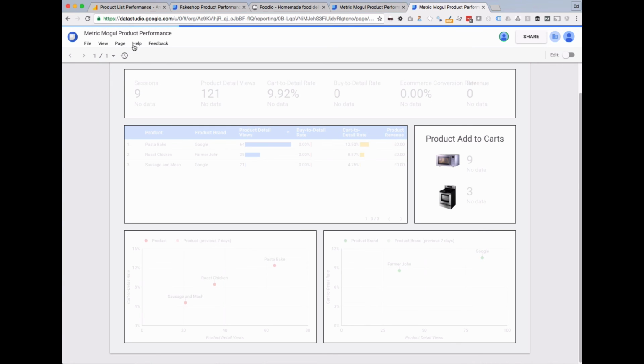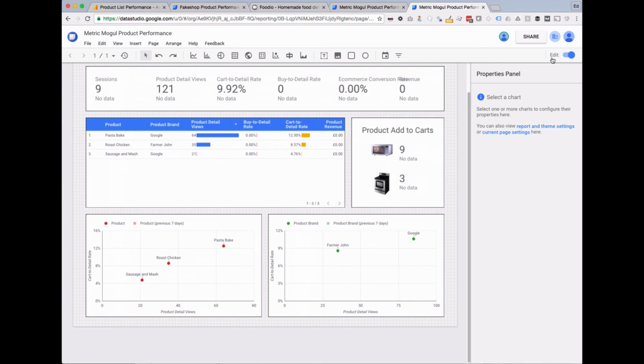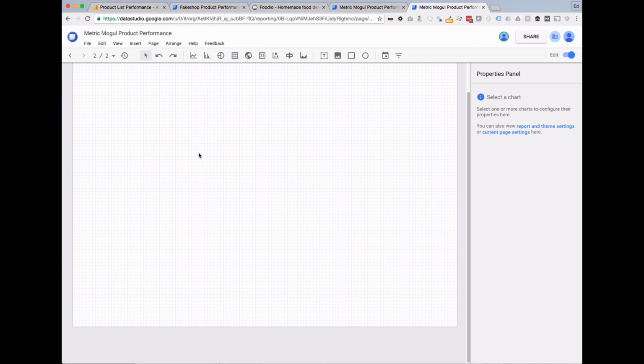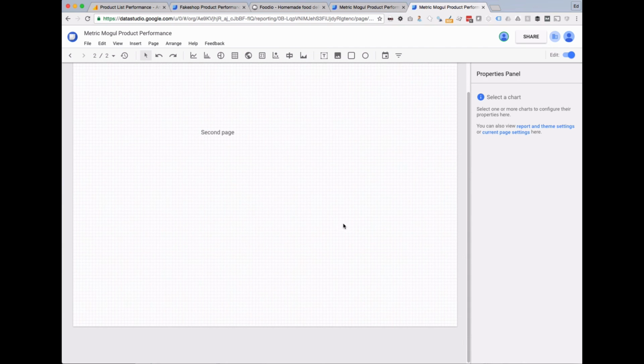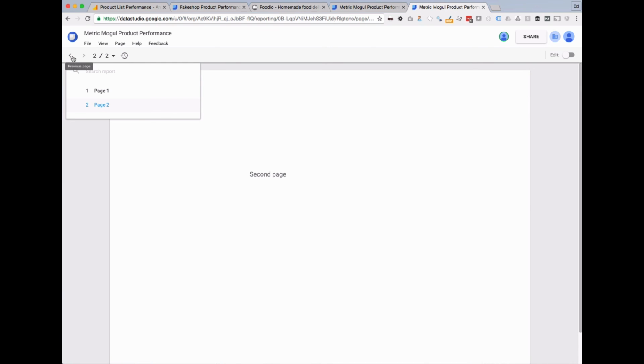And I should also mention that you can add more pages. So if you go back to editing, I can do add new page, and this will add a second page like so. Obviously you could do more charts and whatever, and then they can flip through the different pages of the report. So there it is.